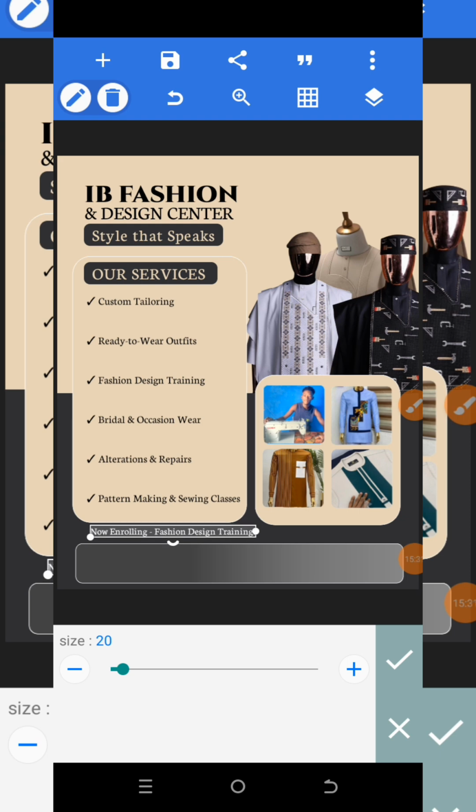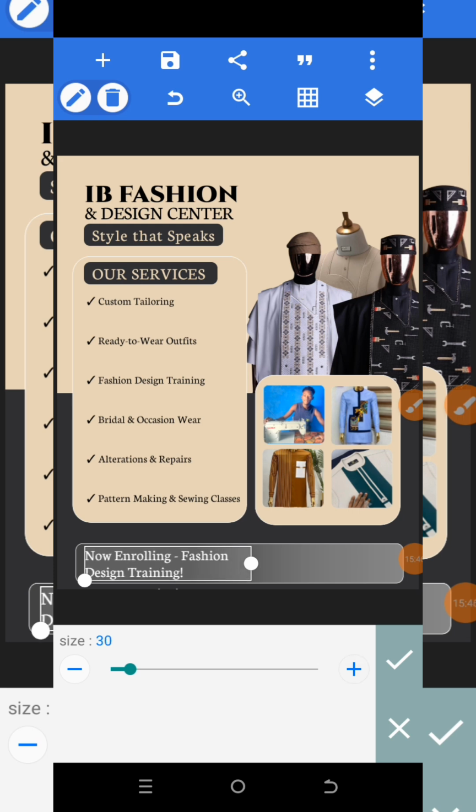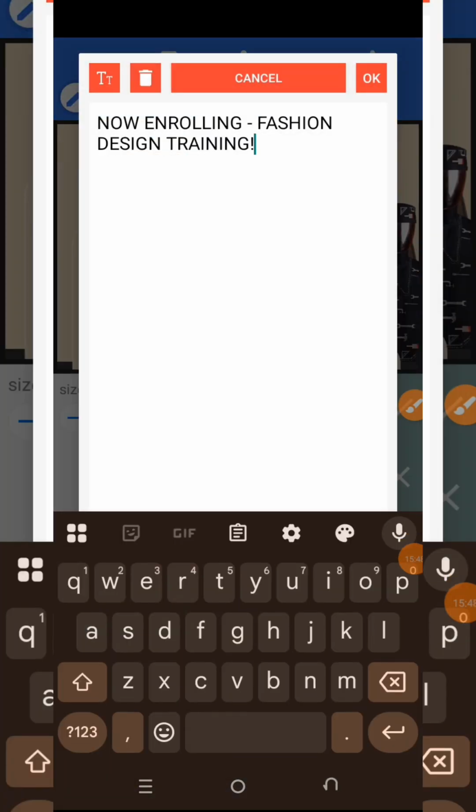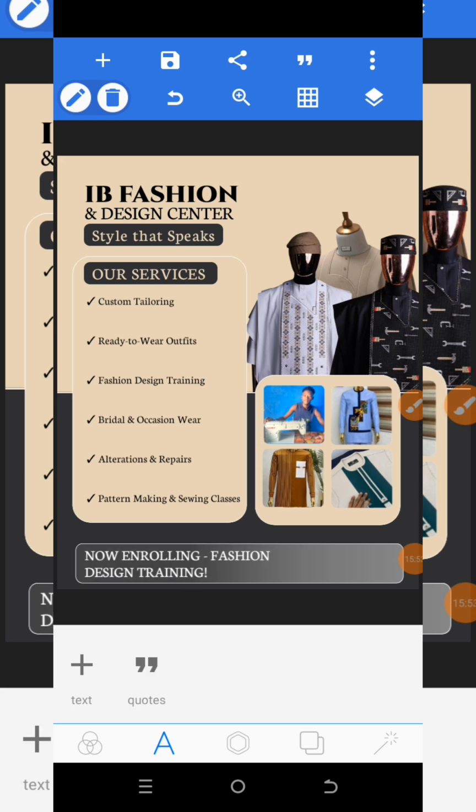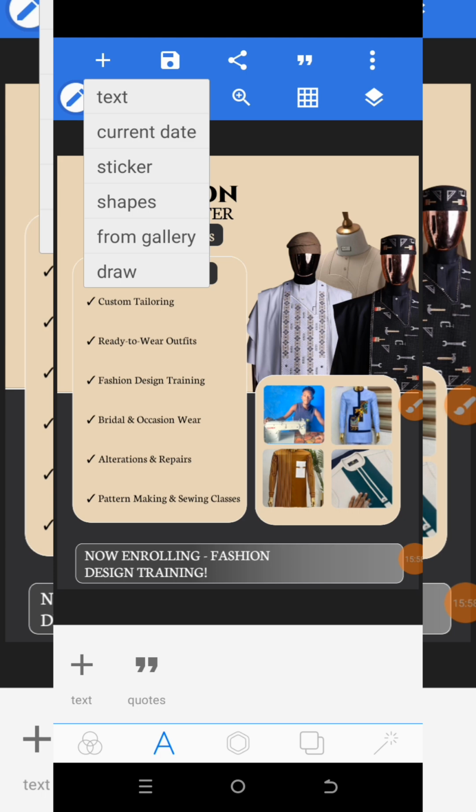Maybe I can put it here. Yeah, let's just put it here. So I'll increase the size. Let me see if I make them uppercase letters. Yeah, it's good. So now what remains is just the location and then the phone number. So I'll just write it because of time.